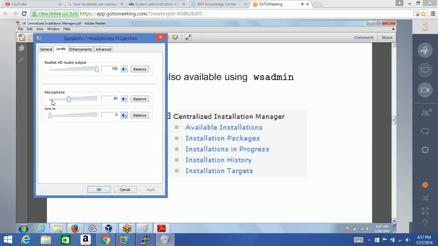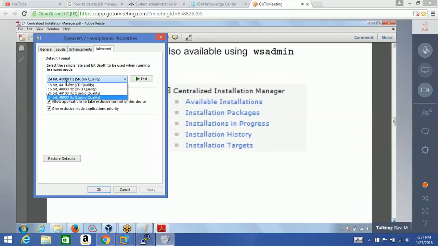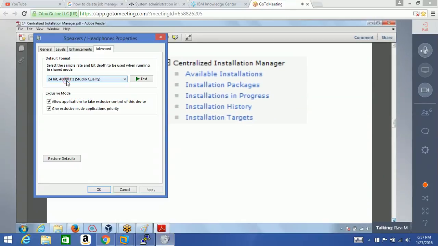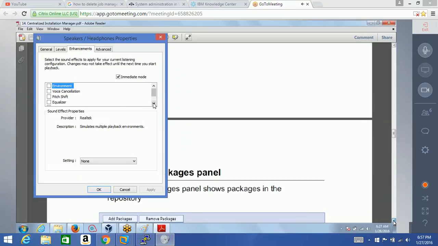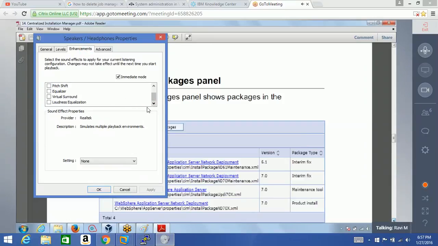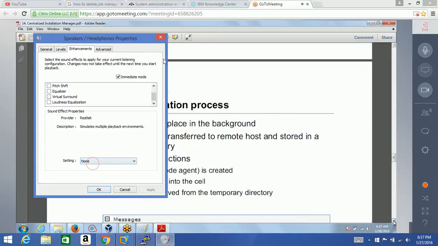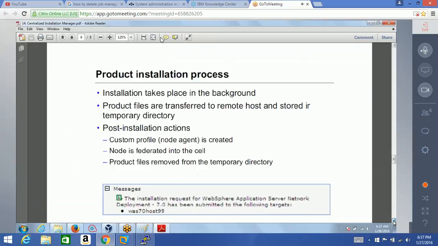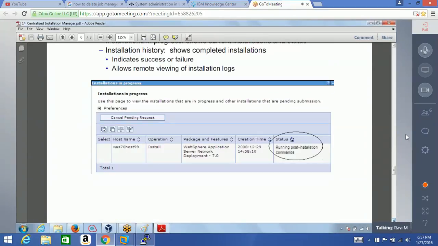This is how it looks in the console. Under CIM, we have available installations, installation packages, installations that are in progress, installations that are completed, and the targets where we want to install. All these things you can use. Like this, you will see everything. You need to set the targets. This is how you see the result in the console.